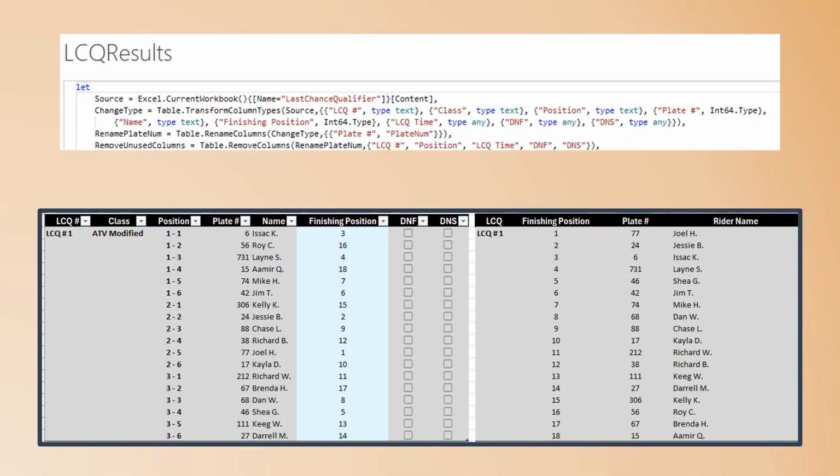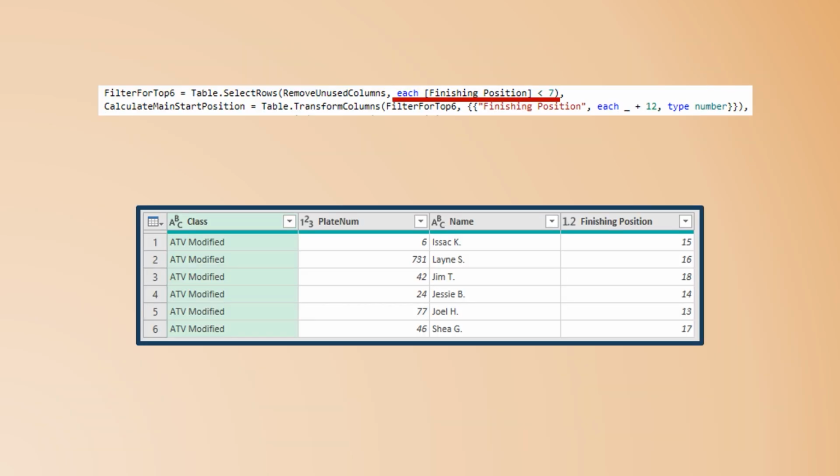Processing LCQ results is very similar to processing heat results. First, we bring in the raw data and clean it up. This time, we only need the top 6 finishers. These riders advance to the main event. To properly integrate them, we add 12 to each finishing position. This ensures that the LCQ riders take their spots at the end of the main event lineup.